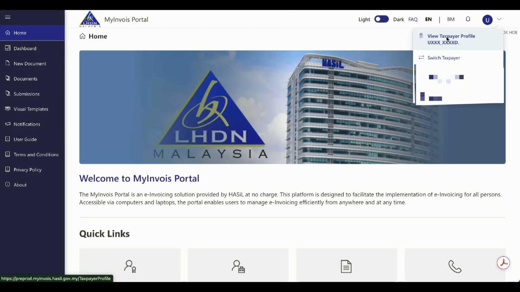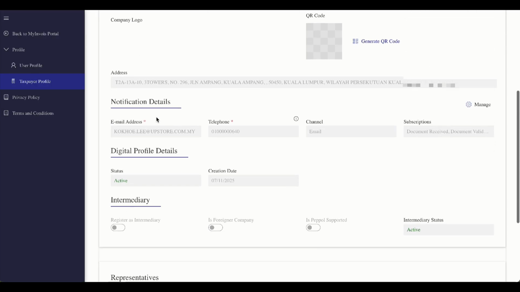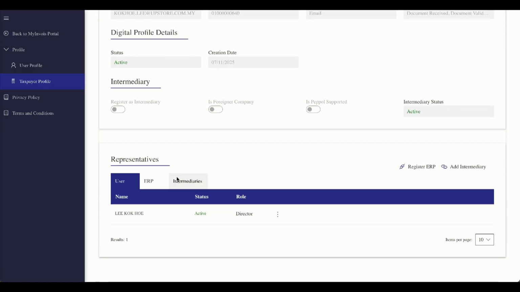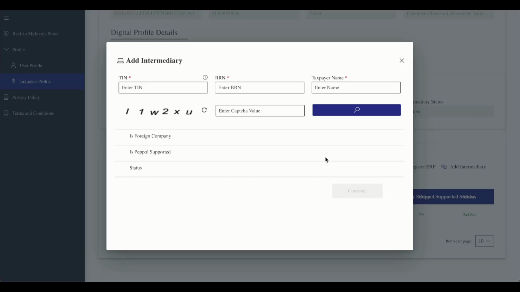So the first thing you need to do is actually to log into your hasil.gov. Here, because I'm actually in pre-production, so under my invoice I will see my portal. And the main thing to make sure is that you are in your taxpayer profile, your company's taxpayer profile. Once you go into that, the main thing you need to do is actually scroll down and start with your intermediaries. Here you will need to add your intermediary where the information that you'll be submitting is regarding Odoo.